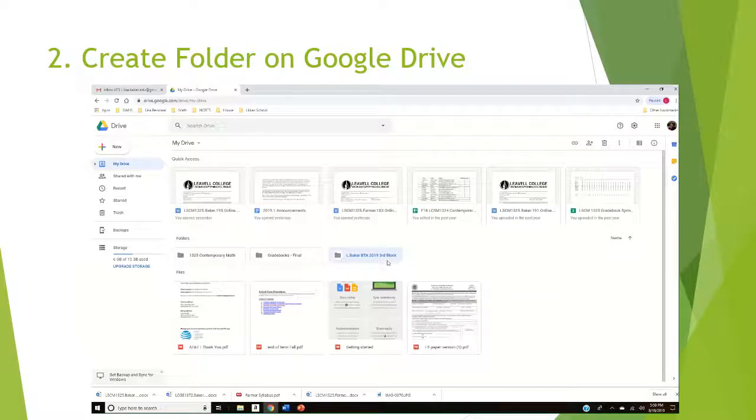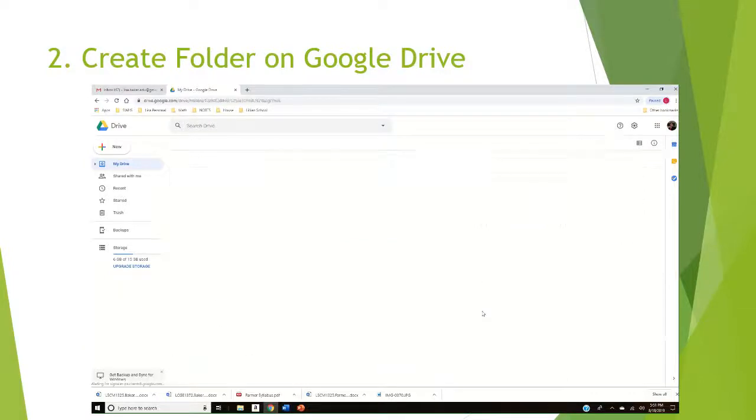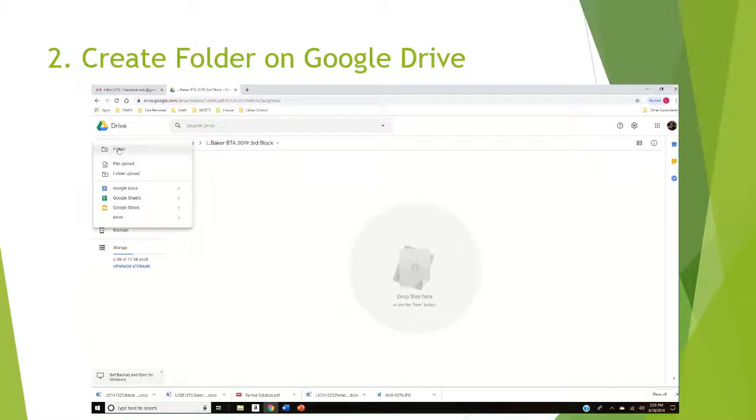So, for example, that file that I just created needs to go into this folder right here. What I'm going to do is double-click into that folder, and right now there's nothing in here. So I am going to go to New and File Upload.